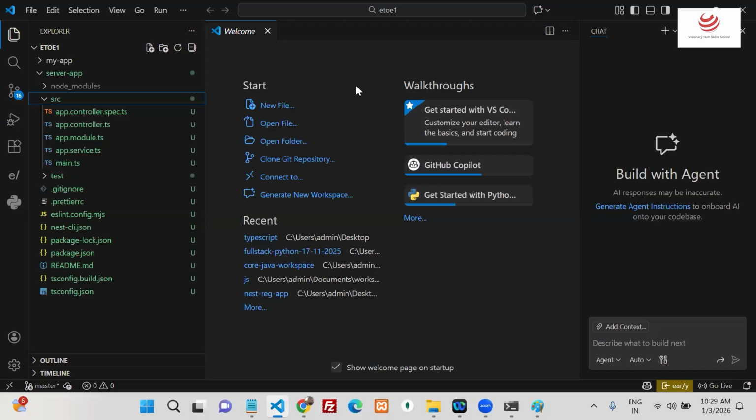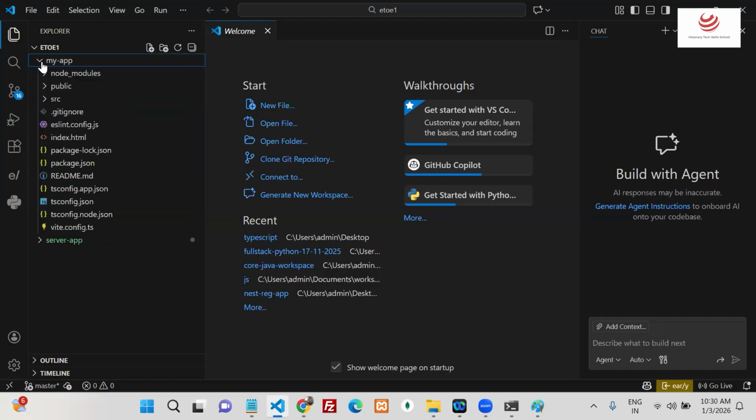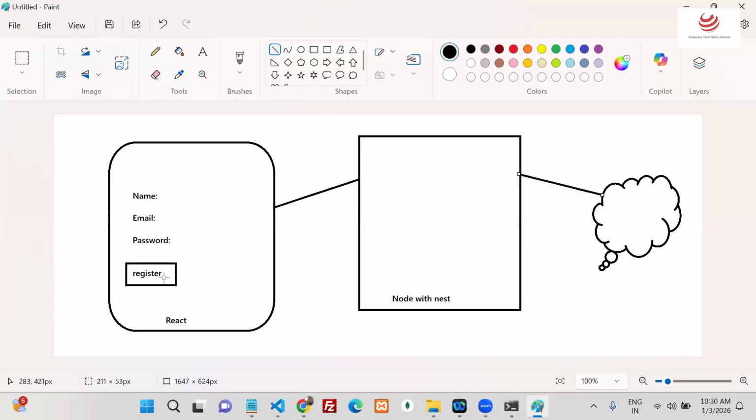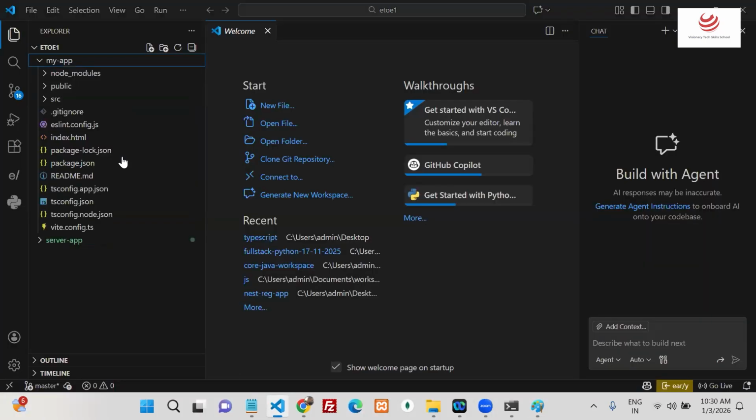Okay, now let's start with React. Just create one form, ready with the data. Whenever you click on this button, up to here you can complete. Whenever you click on the button, now you have to send the request to the server. At that time, in NestJS, one endpoint is required for us or not? Yes or no?